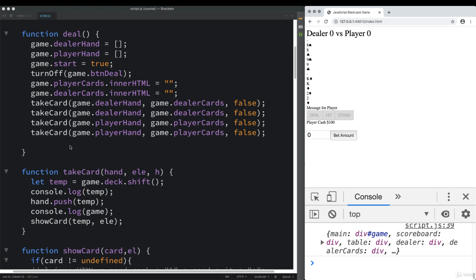So we've got the 8 of spades, the 9 of clubs, the king of diamonds, and the 2 of diamonds. So it doesn't look great right now, and that's because we need to apply some styling. And we're going to do this with CSS, and we're not going to attempt to do it with JavaScript because it's quite a bit of styling to get this to look right.